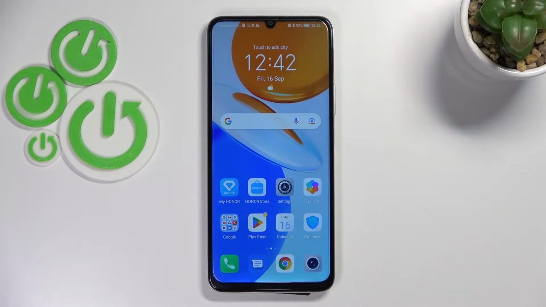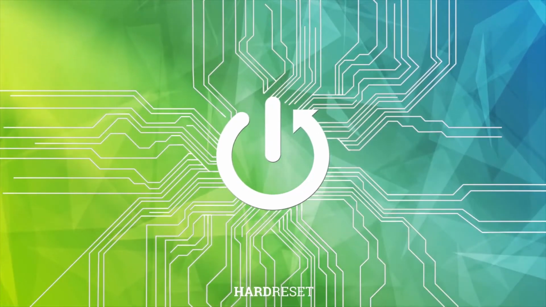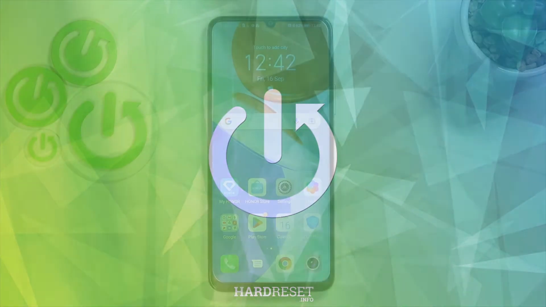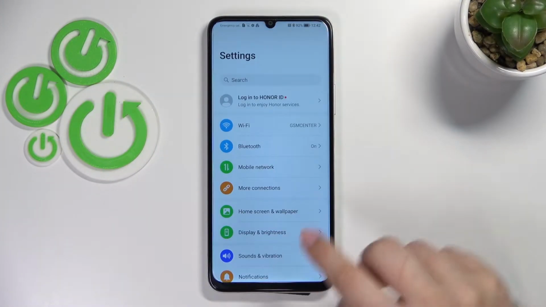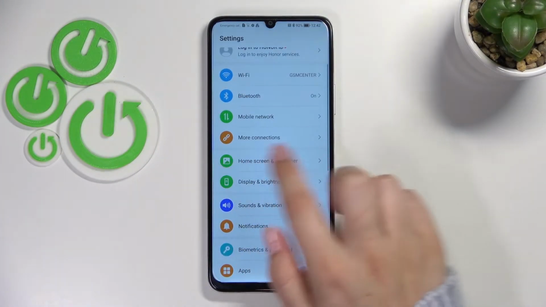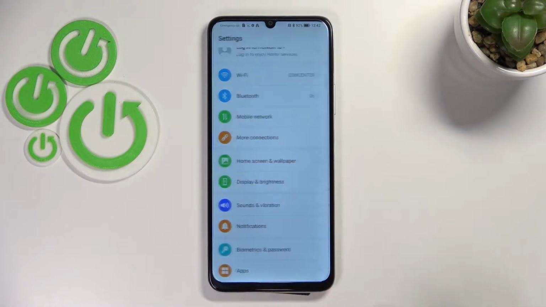Hi everyone, in front of me I've got Honor X7 and let me share with you how to change the wallpaper on this device. So first of all, let's enter the settings, and here we have to scroll down just a little bit to find home screen and wallpaper.